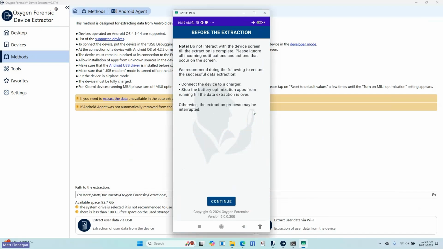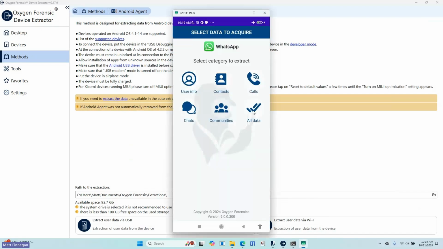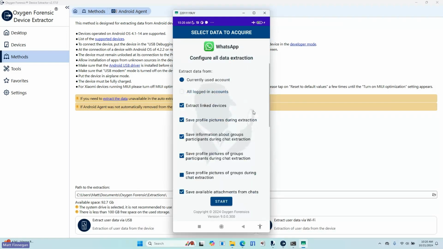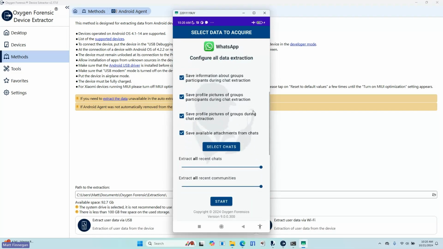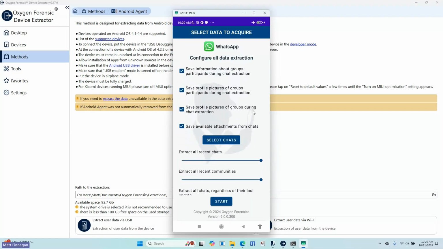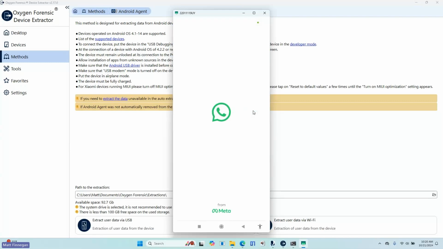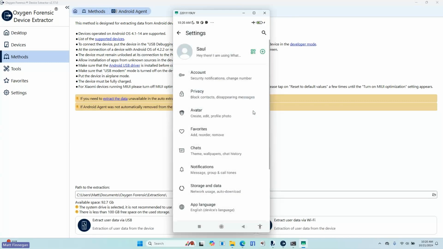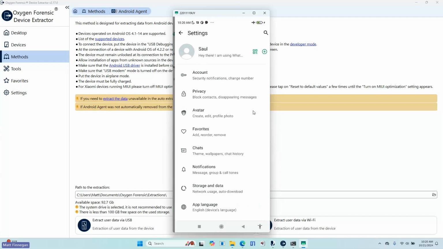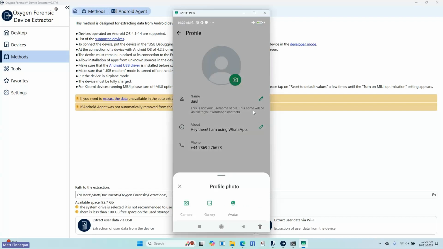If I go into WhatsApp, for example, I get some more options about what I want to collect. So just calls or just chats or just all data. And if I go into all data, you can select specific chats to extract. You can configure the options about what you want to extract. And then if I hit start, that will just open up the WhatsApp application and start to collect data from that automatically. So it's kind of what we would call a skin deep extraction. It's more or less what you can see inside the application is what you will get.